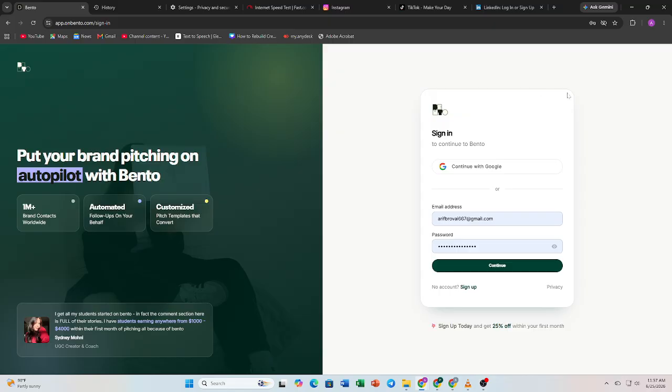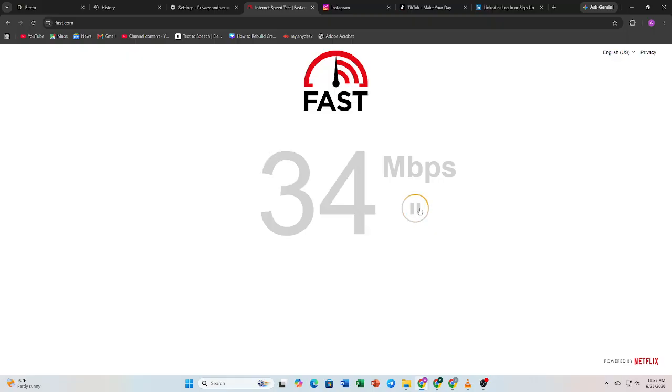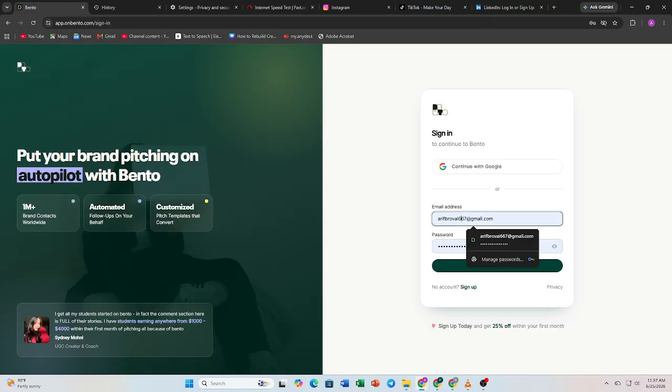First, open your web browser and make sure you have a stable internet connection. A weak or unstable connection can prevent the login page from loading correctly. Next, double-check your email address and password. Make sure there are no typing mistakes, extra spaces, or incorrect capitalization before trying again.